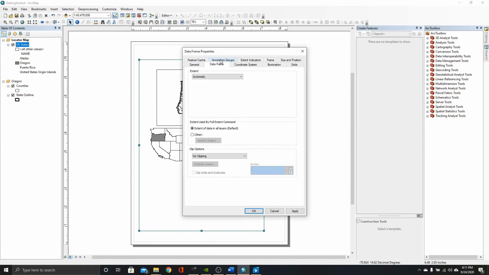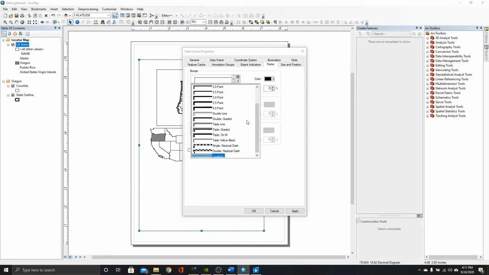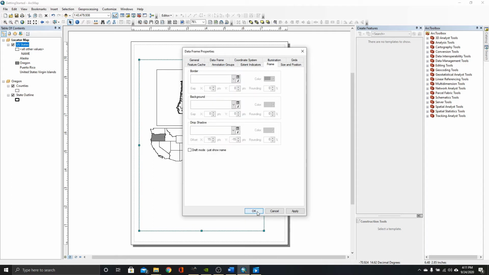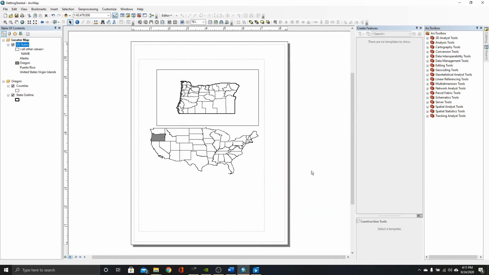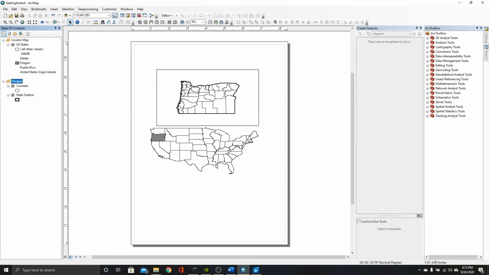Inside of here we have frame, and it shows up as a border. If we scroll all the way up to the top, we can go to none and we can say OK. And see what that did is if we click over here, it's still got this dotted line around it, but that's just because that is currently our selected data frame. If we go over here and we activate this data frame, that dotted line goes away. So it just had to do with the fact that that data frame was selected.